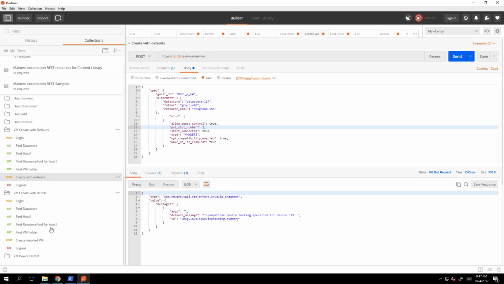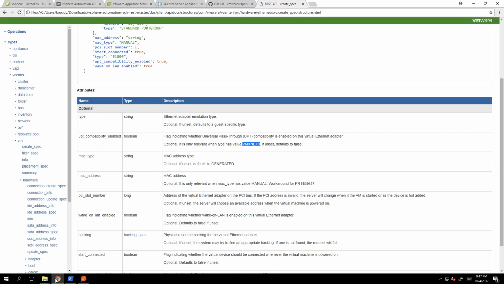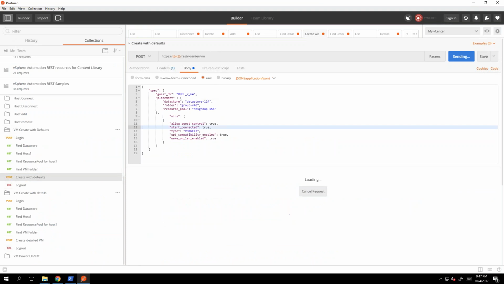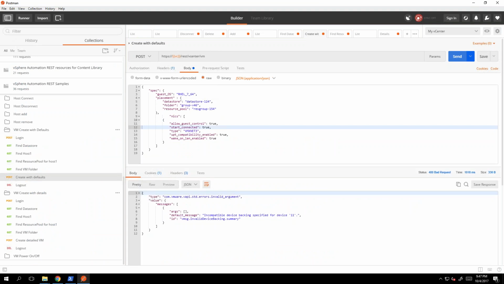Let's try. Actually, is PCI slot even required? Optional. If unset, the server will choose an available one. Let's remove that guy since that's what's complaining at us at the moment. And it's really still unhappy about that. Anyway, since we're about 10 minutes over, Ken, I have my homework for me. Much appreciated, sir. And Ken can play with it in his lab too. Yeah, and absolutely. Let us know, Ken.